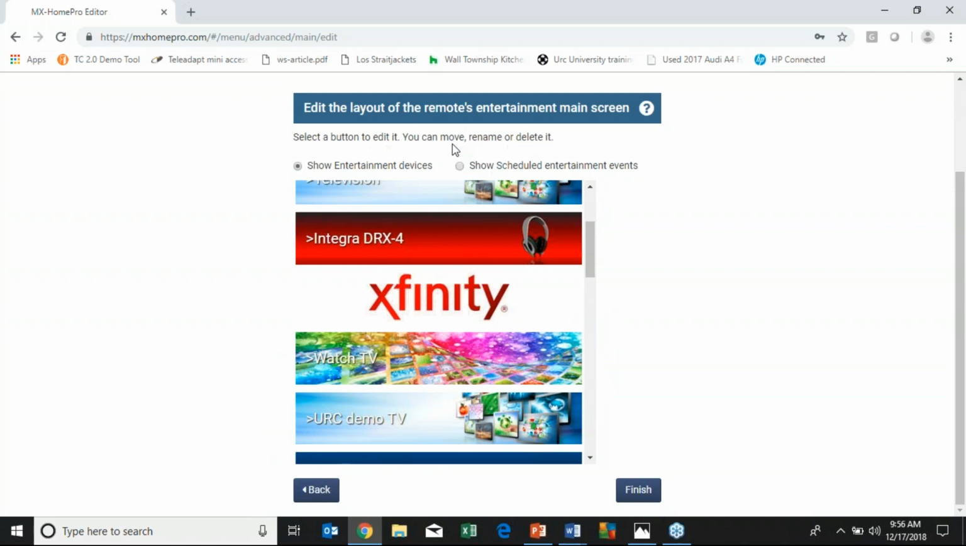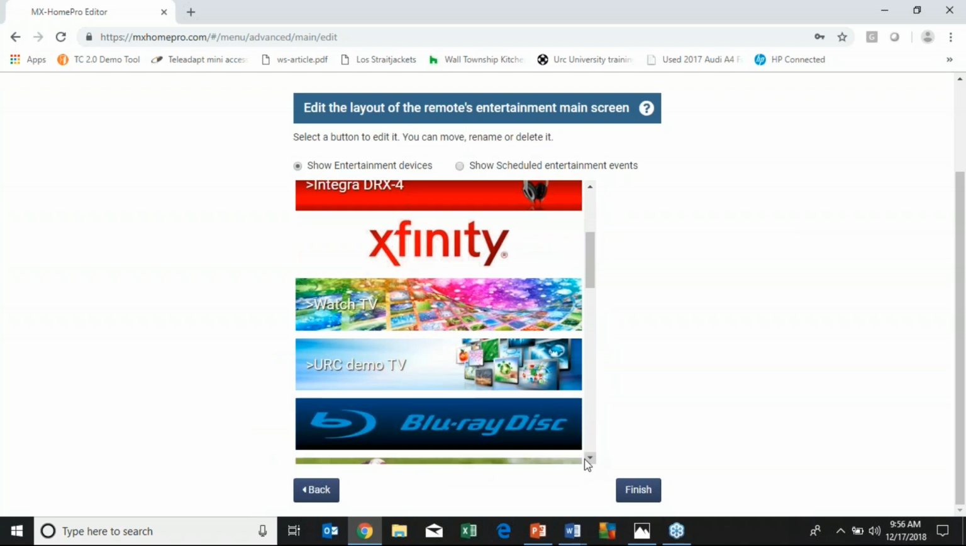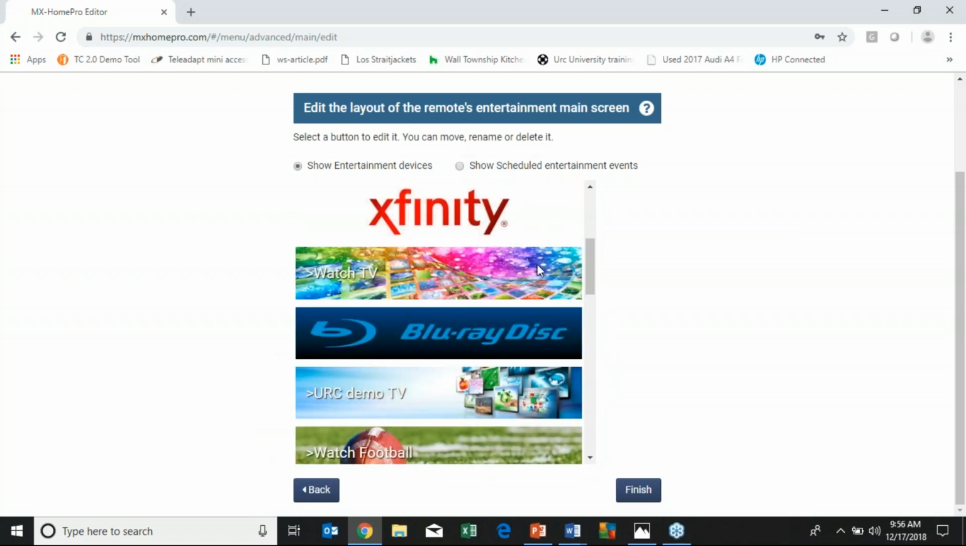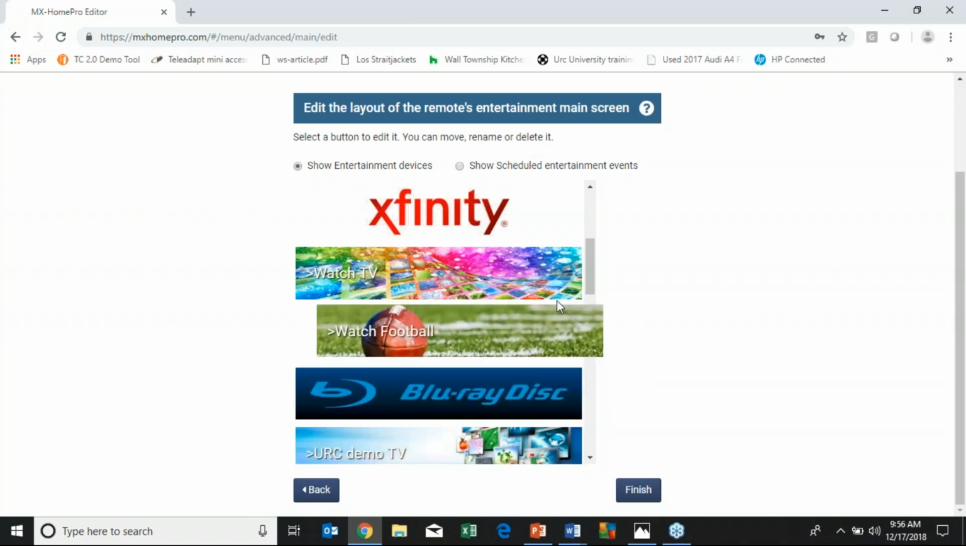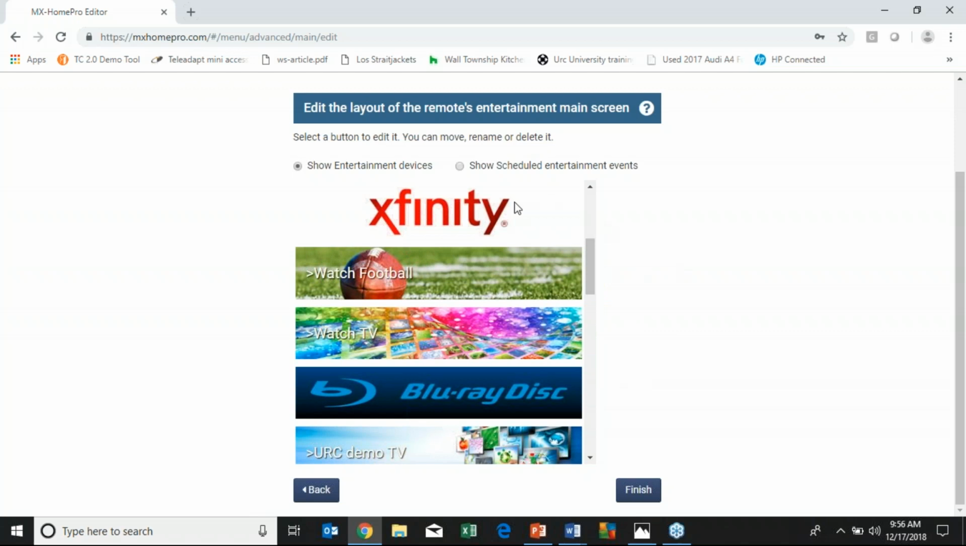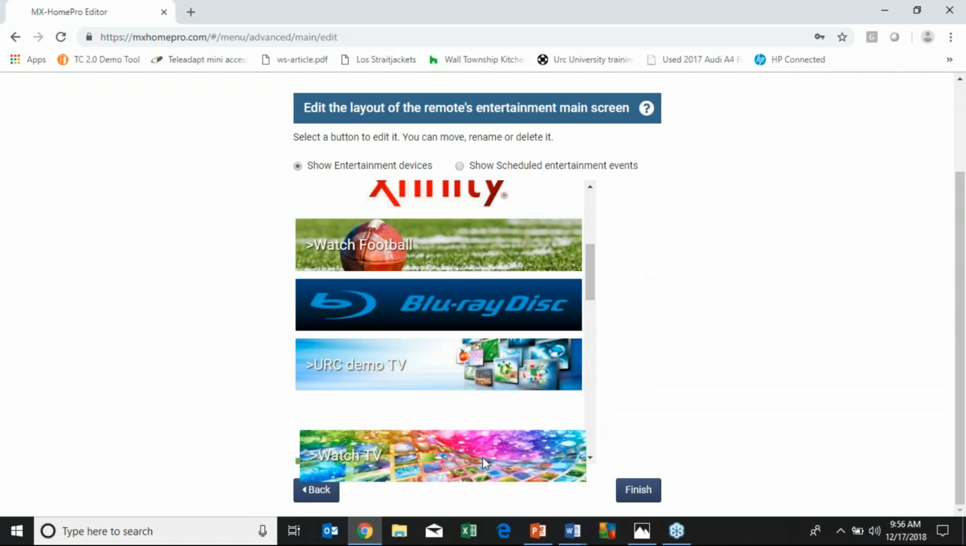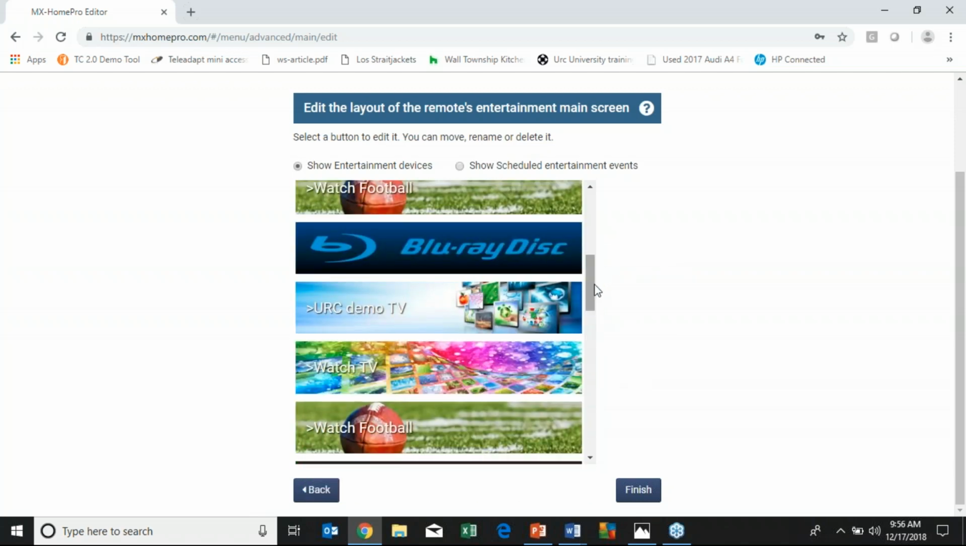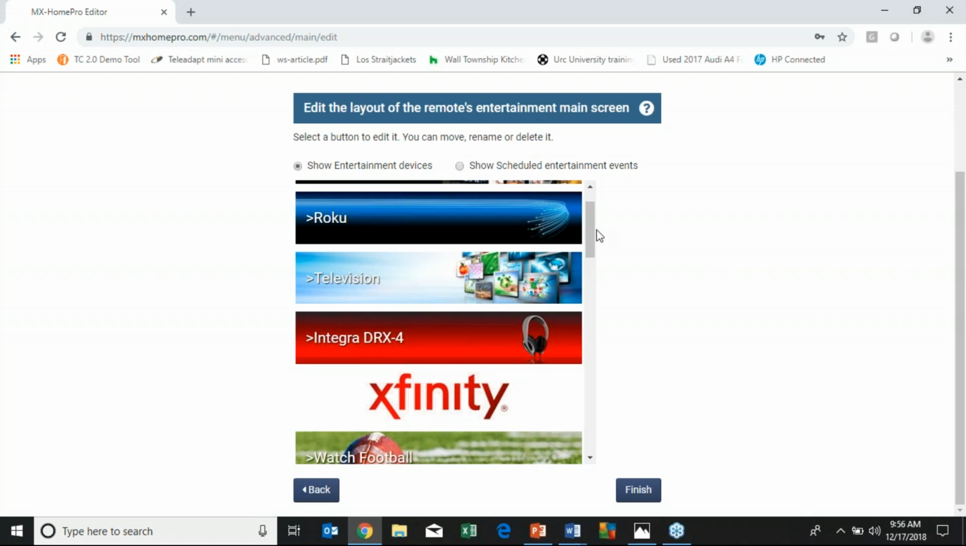So we can bring these to the top. We can go grab that Blu-ray and bring that up. And remember, you're going to see 3 of the wide buttons on your R700 and R500. You're going to see a lot more buttons on the tablets and phones.